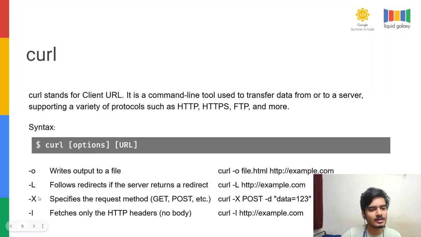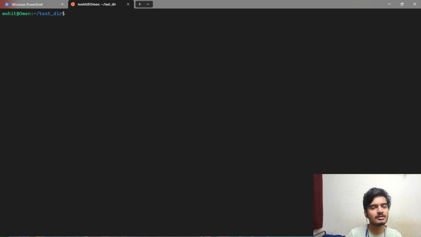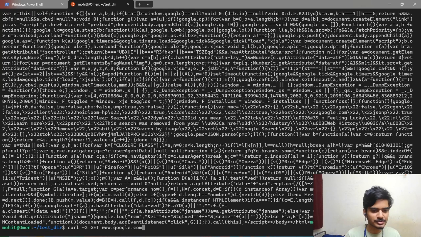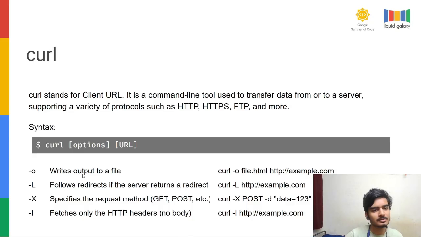The dash X flag is used to specify the type of request that I am sending. For example, if I give a GET request here, it will give me this source code. But since Google does not allow POST requests, if I give a POST request here, it will show me an error.